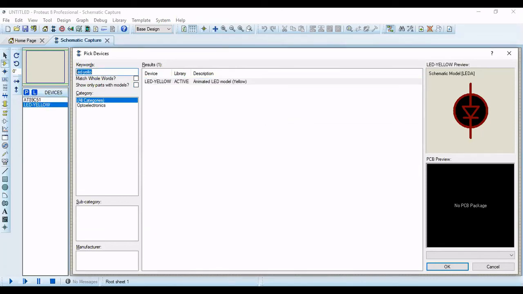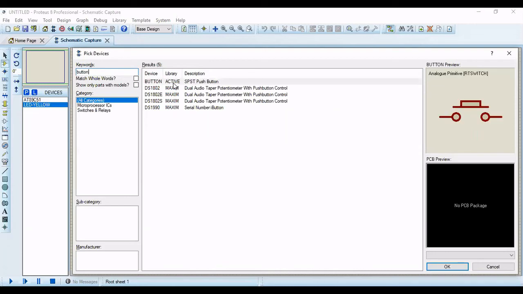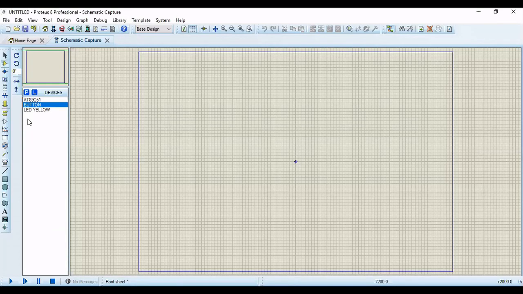Next, again, I want a button or a switch. So for that, I'll be using a button, right? I'll be selecting this button. If I type here, I'll be getting the button. I'll be using this button. You can see on the right side the diagram of the button, right? Double click on that. Once you've added all three from the library, say OK. When you say OK, you have all the components we want for this project, right?